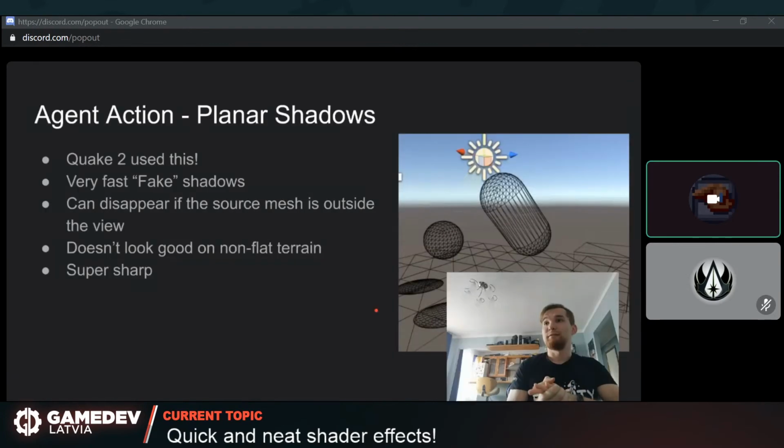Another effect that I would like to talk about is planar shadows, and it's something that a few old retro games use, like Quake 2 and Quake 3, I think, as well. I might be wrong, but I think even the original Half-Life used it to some extent, because it's the same engine. Not really the same, but similar.